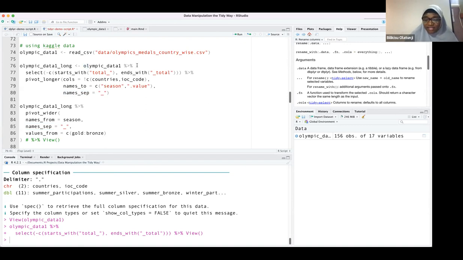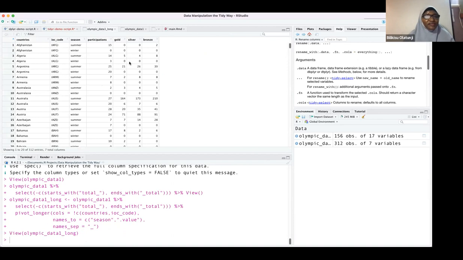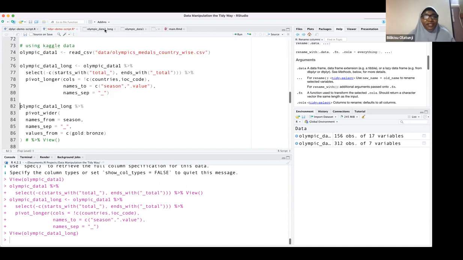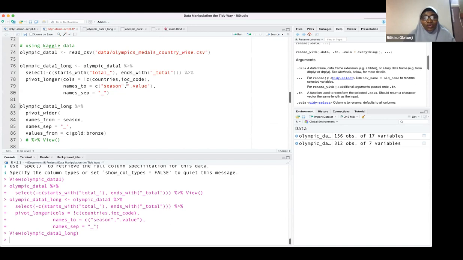Let me just save it as olympic_data1_long. So I'm going to click on this, so we look at what we have here. For the season, you can see this was season underscore gold. Now summer is under season, while gold, silver, and bronze are now having their own column. That's where the values went into. So this is the value.